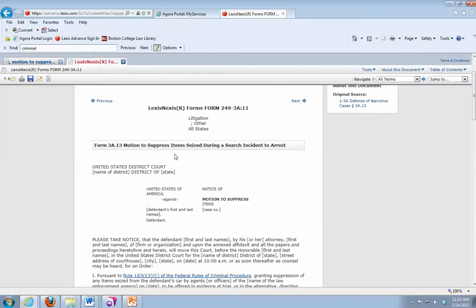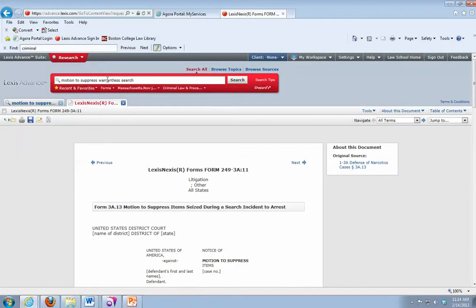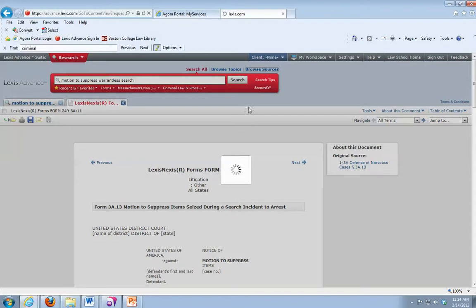You're using it to get going. You're using someone else's expertise to point you in the right direction, but you've still got to do some legwork on your own. So that's running a search in the forms and sort of going through. The other option, like I said, is to browse sources.